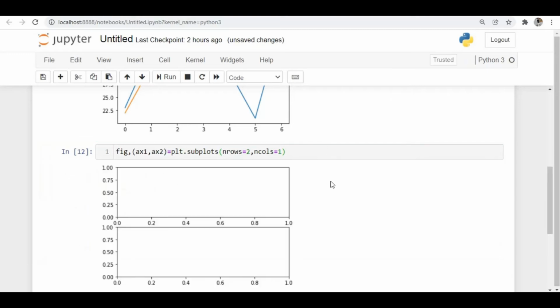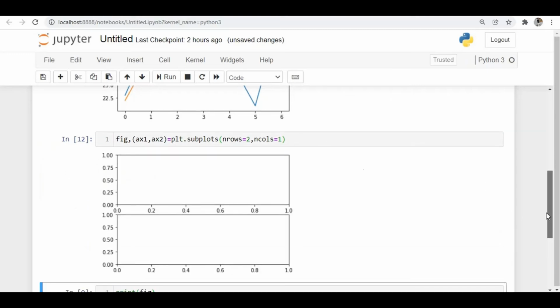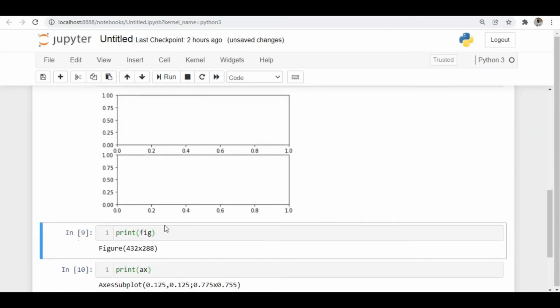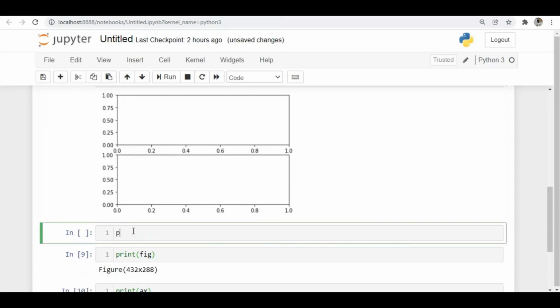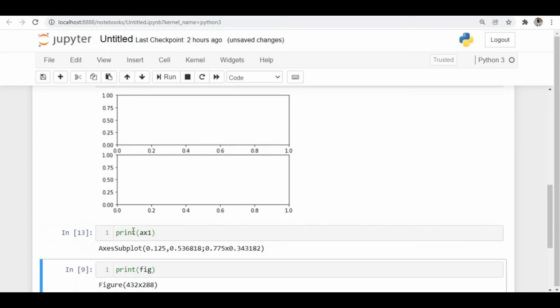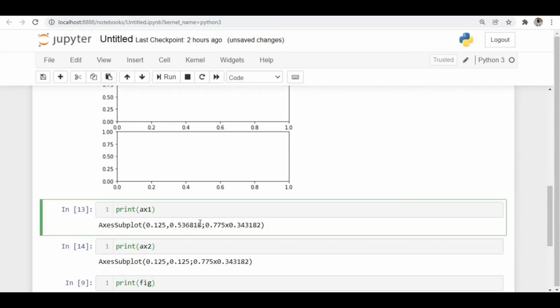Let's see now. The figure is the same, and if I just print ax1, you can see axis subplot, and similarly when I print ax2. These are the two subplots, and you can see the dimensions as well.